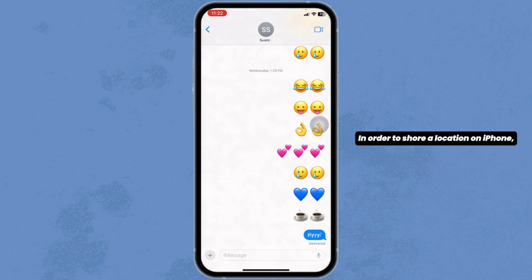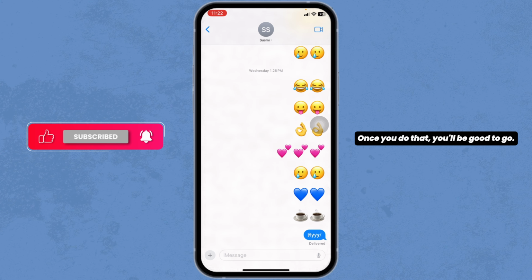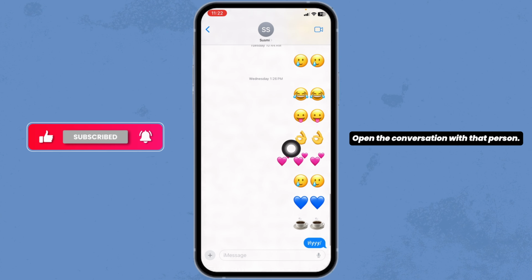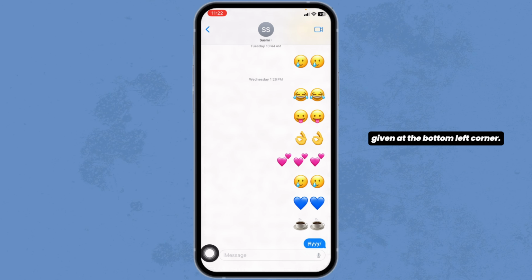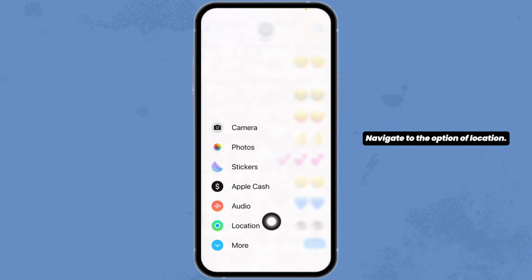In order to share location on iPhone, you must have added the person to your contact list. Once you do that, you'll be good to go. Open the conversation with that person, then click on this plus icon given at the bottom left corner. Different options will appear. Navigate to the option of location.